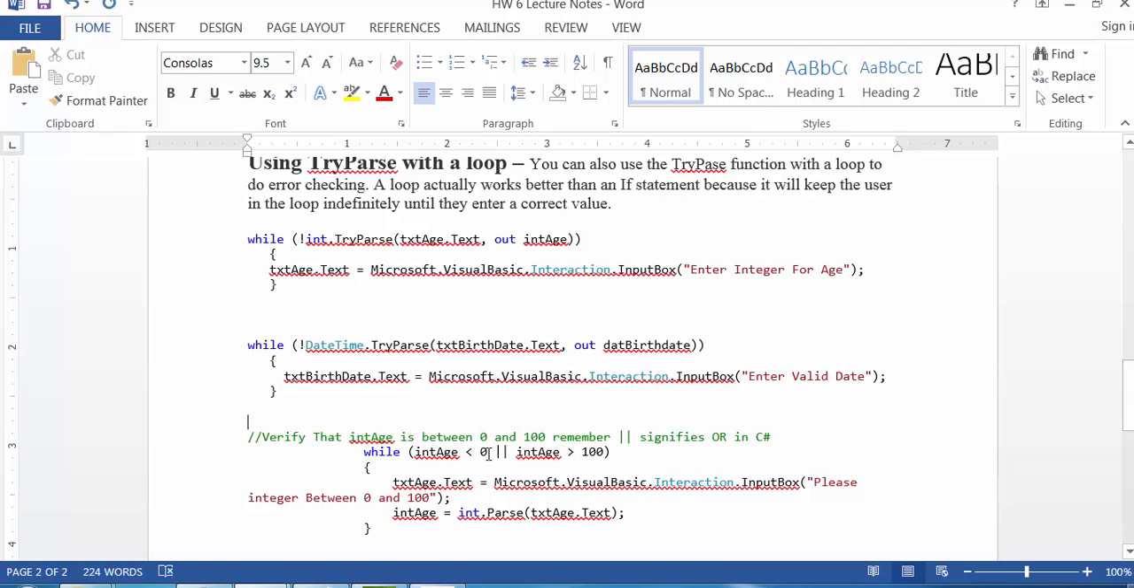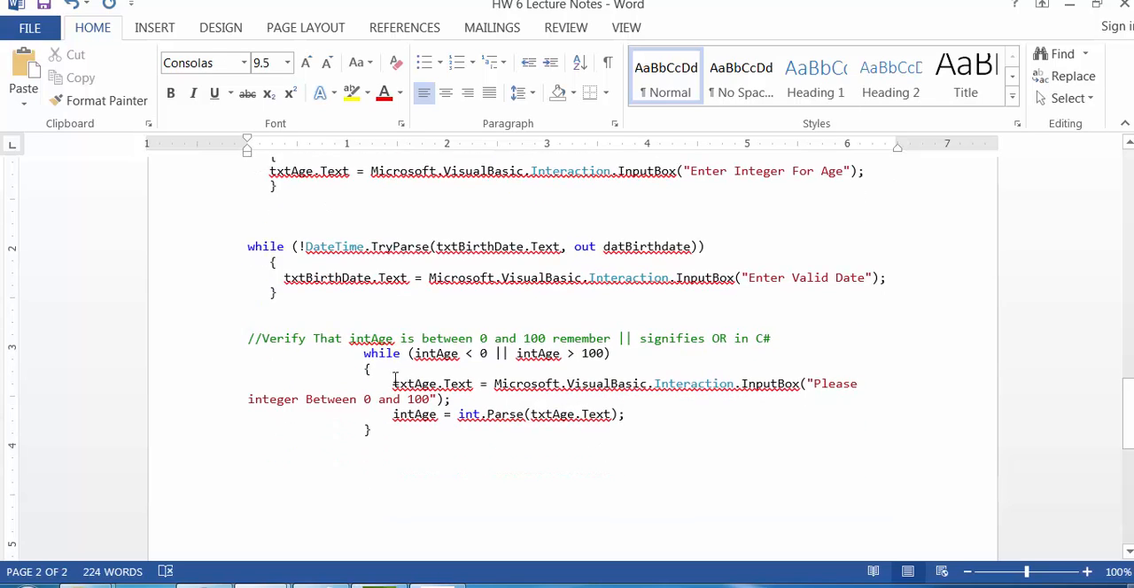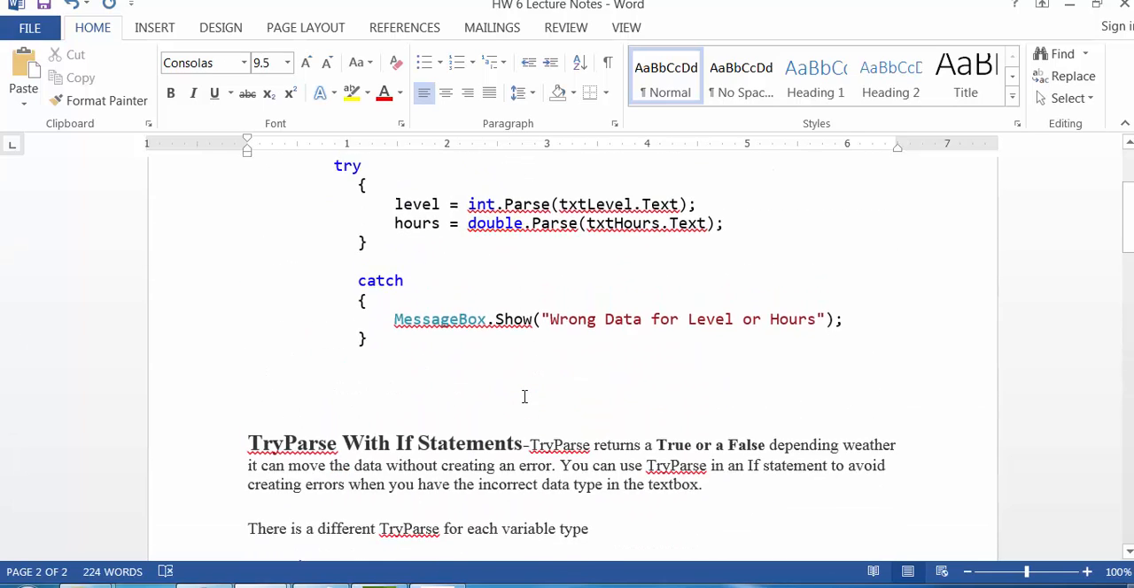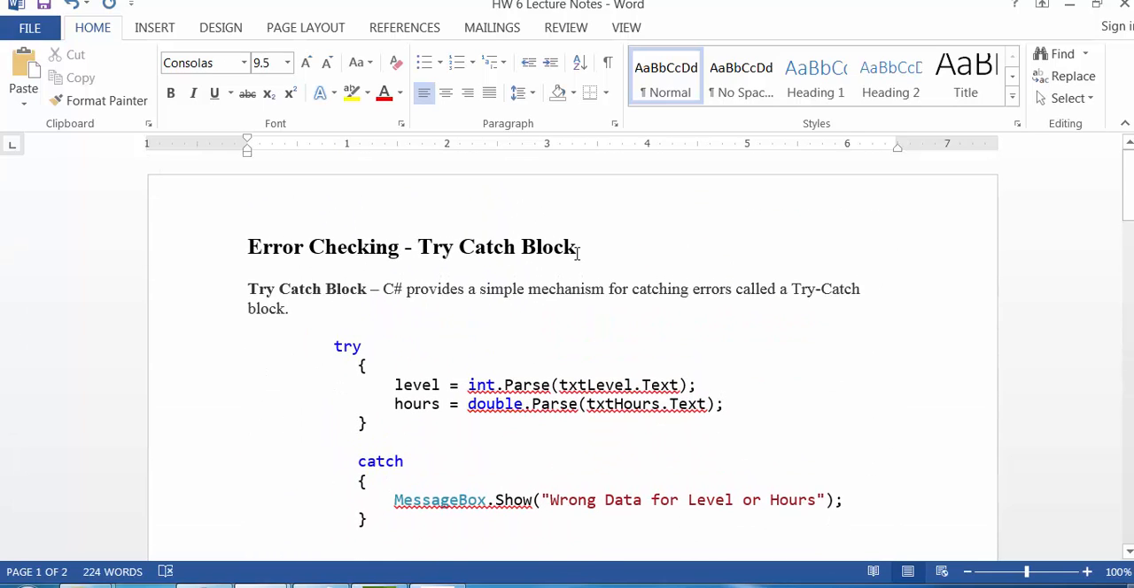For example, if we're looking at age, I'm figuring if somebody gives me an age that's less than 0, like -10, or over 100, I'm probably going to question it. So what I can do is set up a similar loop: while age is less than 0, or age is greater than 100, keep them in this loop. And again, this loop just keeps asking them, please enter an integer between 0 and 100. So these are just some additional error checking methods that you can use in addition to a try-catch block.